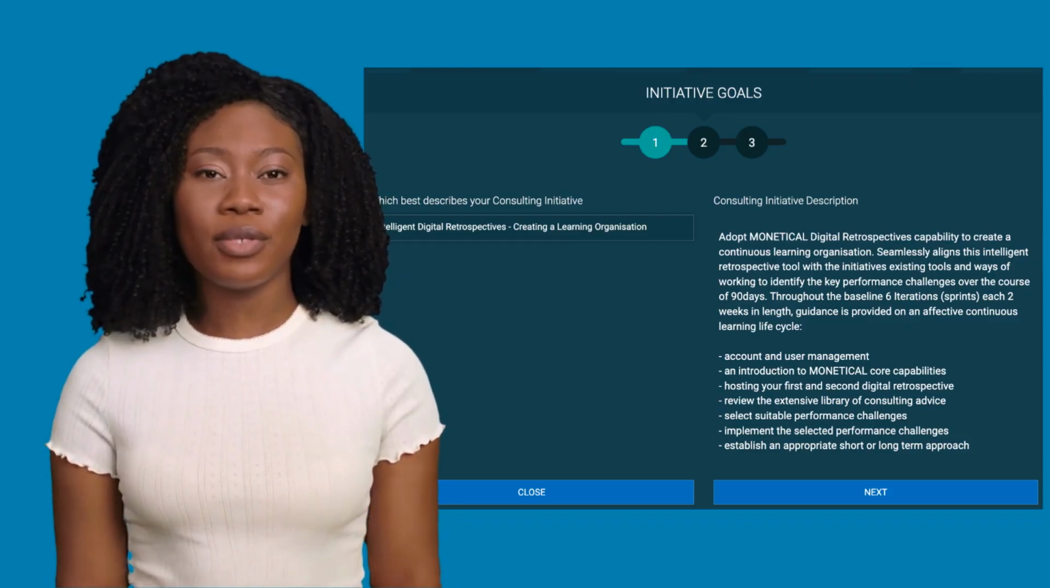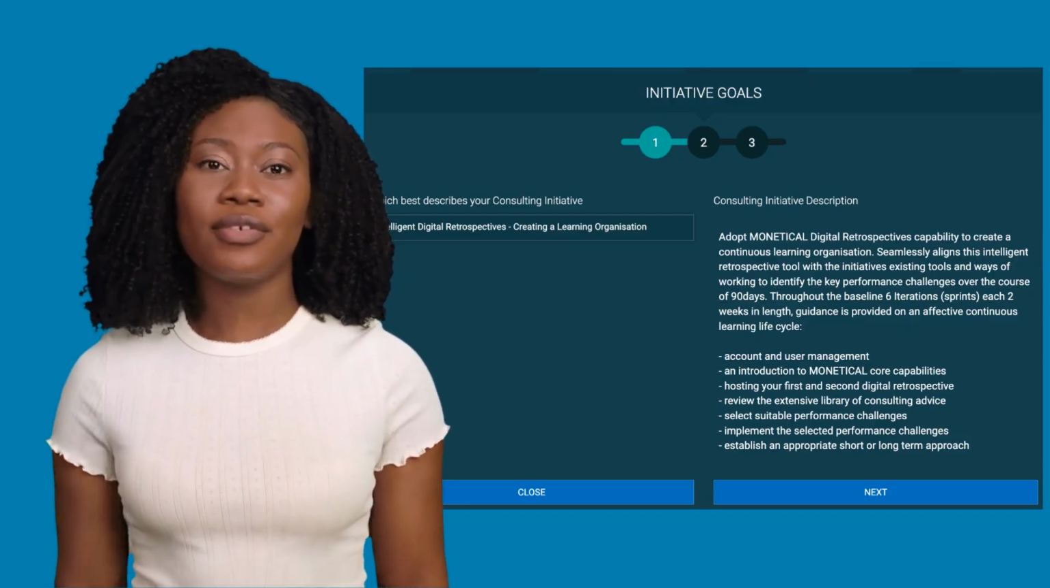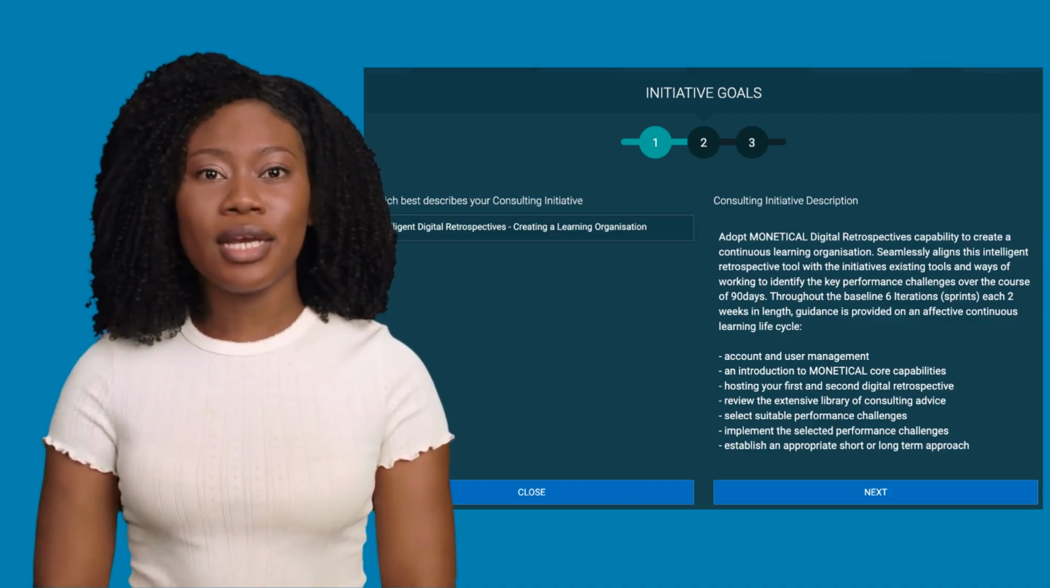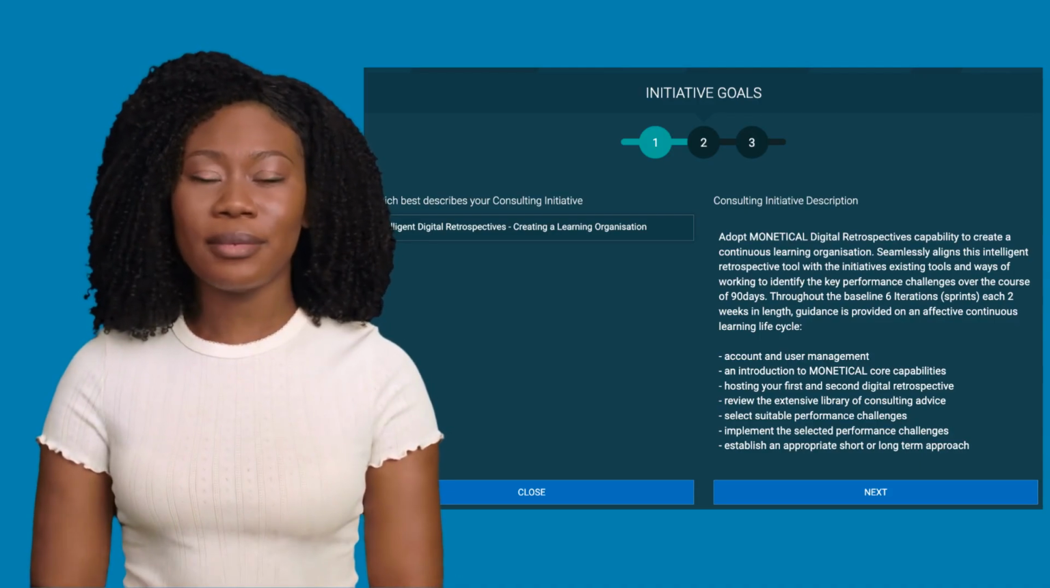The continuous improvement journey commences with the creation of a new initiative program, selected from one of a growing number of program templates.